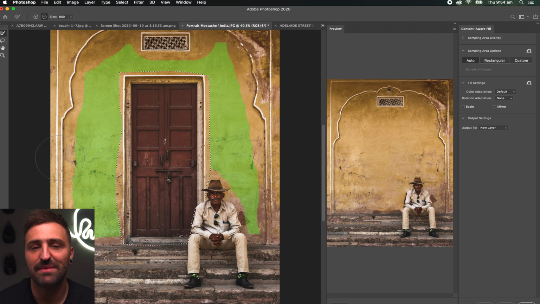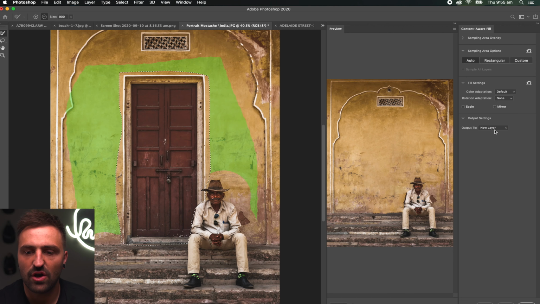Now, just in case you've gone too far and you've erased something you didn't mean to, if you come up here and hit the plus sign, you can paint back in any of your green section that you wish to. One last thing before you click OK: we have the option to output it to a new layer, the current layer, or you can duplicate it. Sometimes I'll go with a new layer, and I think 95% of people would probably say go with a new layer, and for the most part, I agree with them. However, sometimes I like to be able to clone stamp on the same layer, especially since I'm not normally editing the original image.